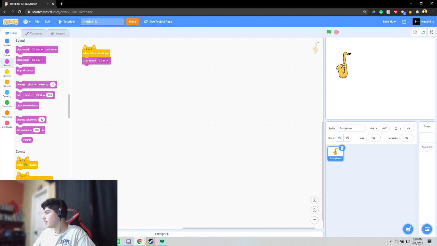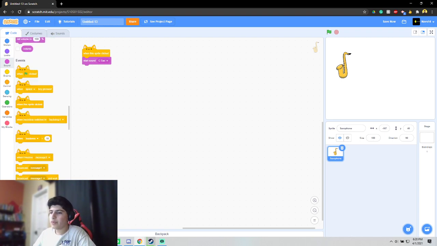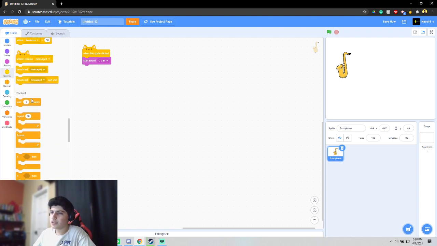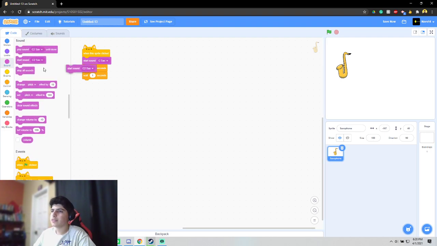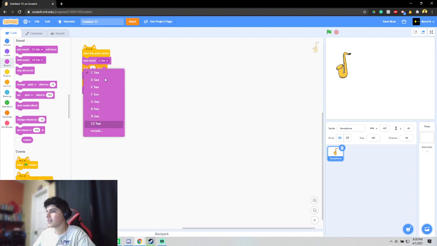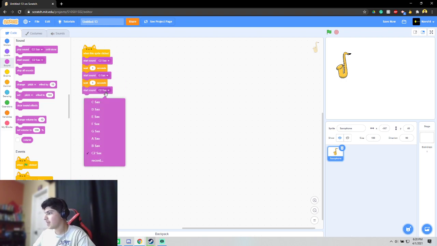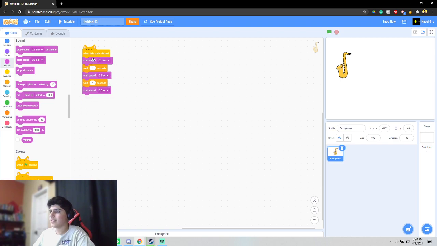Now, next thing we want to do is add a little bit more to the sax. I don't want it to just play this sound. Let's add more sound. So what we need to do is drag in some wait commands in here. So come to controls. Let's drag in some waits. And let's also go back to sounds and drag in more sounds. Okay, and let's change up these sounds. Let's do the first one to say C2 sax, the second one to say G sax, and the third one to say C sax again. And let's see how this sounds.